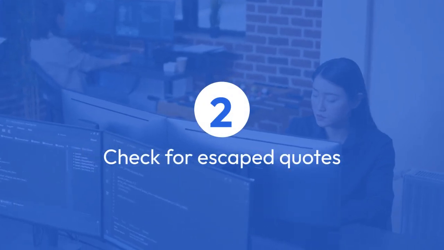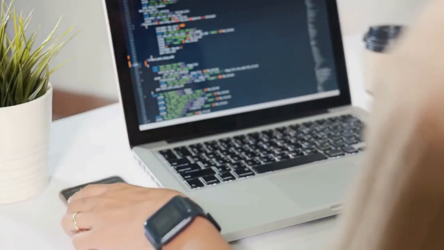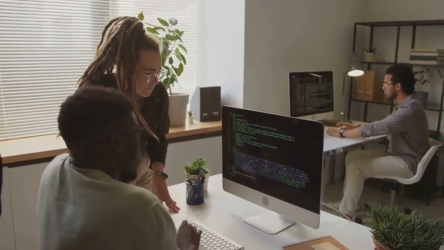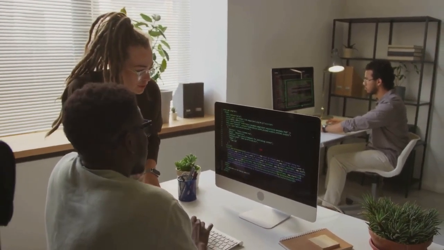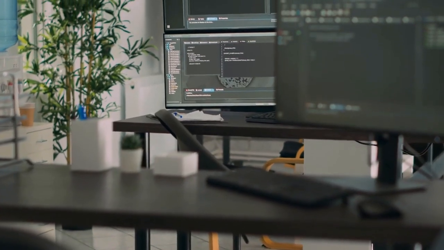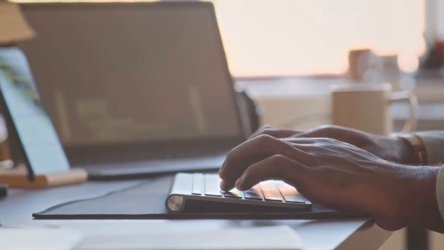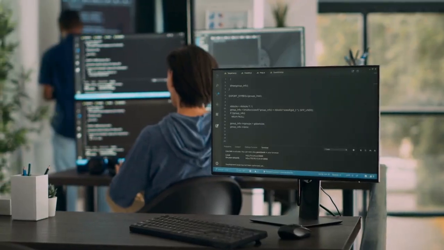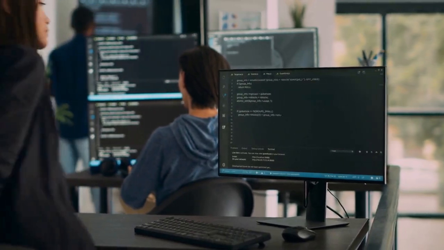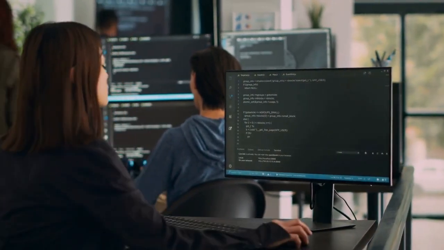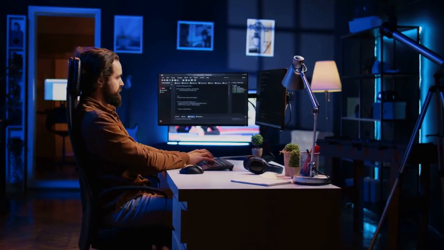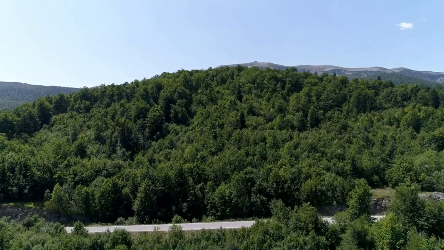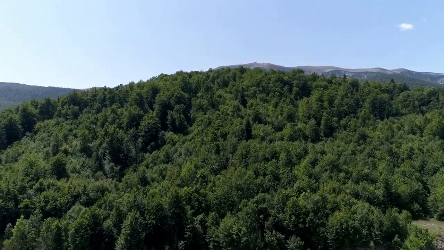2. Check for escaped quotes. Sometimes you might be using quotes within your string. If you need a quote character to appear inside your string, you must escape it. In many languages, like JavaScript, Java, Python, and C++, this is done using a backslash before the quote character. For example, "He said, \"Hello,\"" correctly uses a backslash to escape the inner double quotes. Forgetting the backslash here is a common cause of an unclosed string literal error. Pay close attention to how you've handled quotes inside strings.